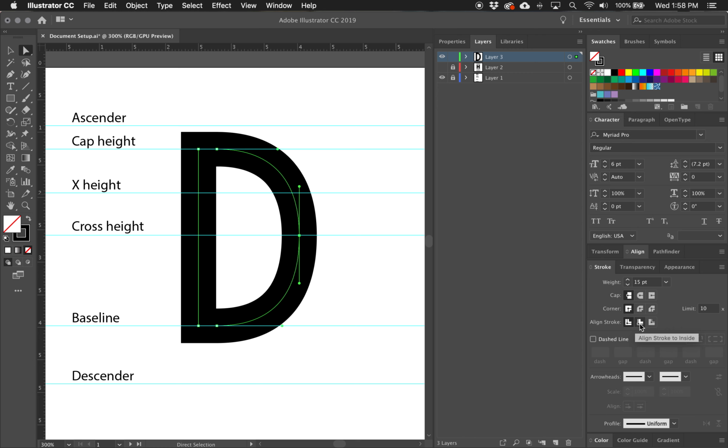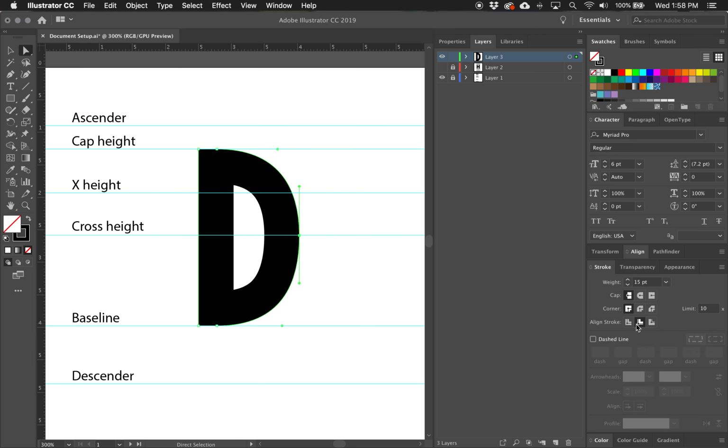Now, this only works when you have a shape that is a closed path, right? This D is closed. This is a closed counter. So I can do this. If it's not a closed path, then there's no inside to the stroke, and I can't align it to the inside, right? Yeah, now I see that there's a problem here, because when I align my stroke to the inside, it messes with what I perceive to be a good form of a D, right? Like this counter is too small. This whole thing feels too heavy.